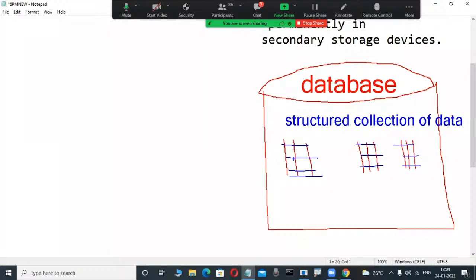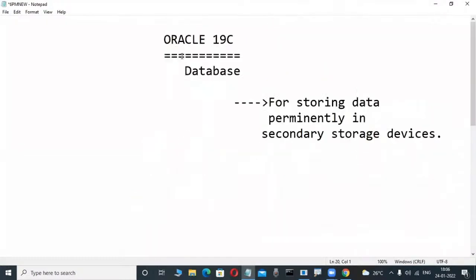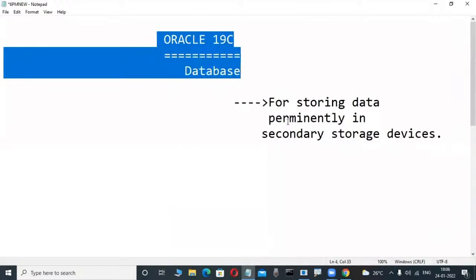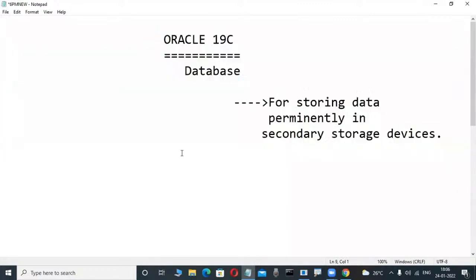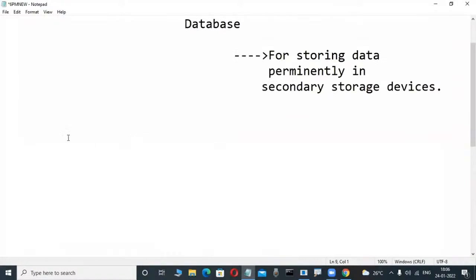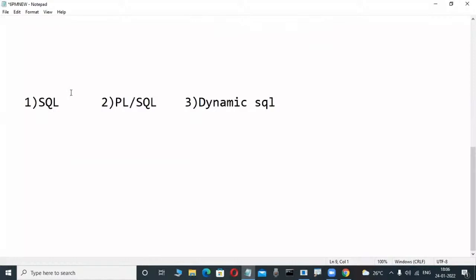Once a structured collection of data is there, for handling and operating this data, which language do we use? Very good. SQL, structured query language. That's why these types of databases are implemented based on the relational data model. What is that? Today I will tell you. Oracle, SQL Server, DB2, Sybase, MySQL, all these databases are implemented based on the relational data model concept. For operating these products, we use SQL.